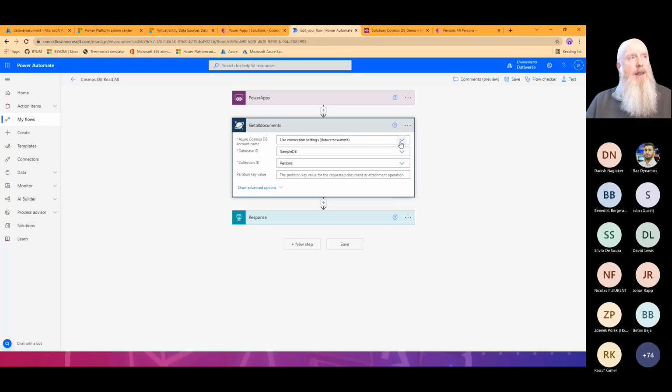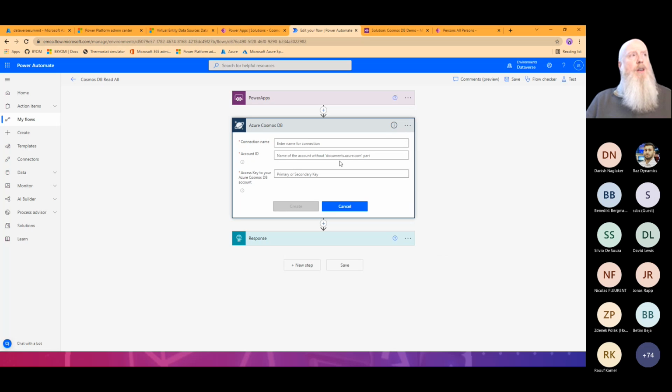And here, what I've done is I've already created a connection. So when I first set up here, I'll just show what you do. You create a new connection. When you create a connection to Cosmos DB, it's going to ask you for a name, and then it's typically going to ask you for an ID and an account ID or URL and a key.